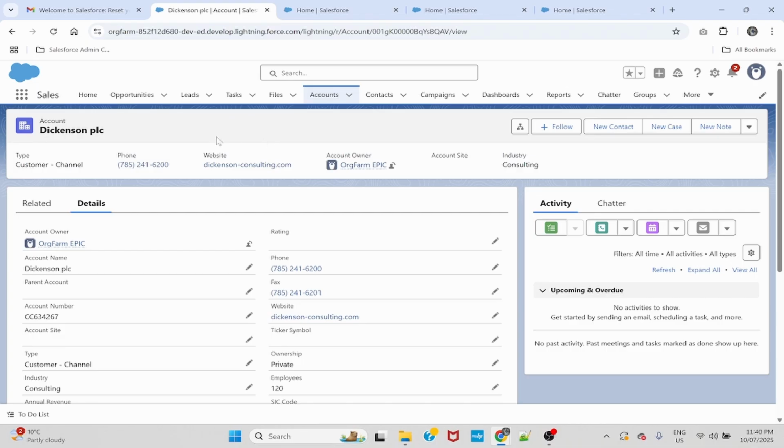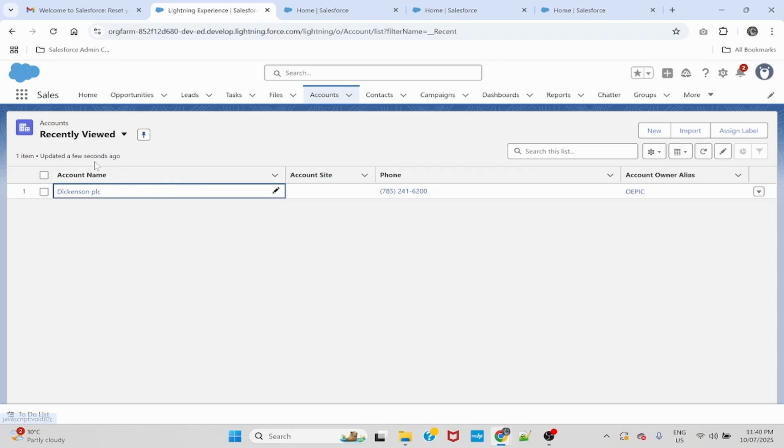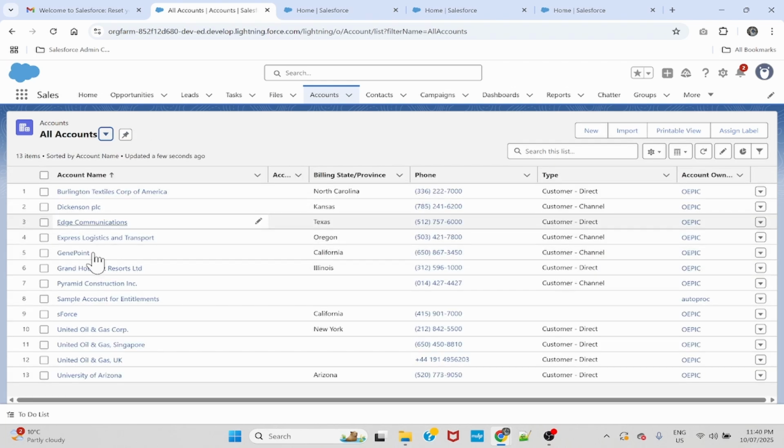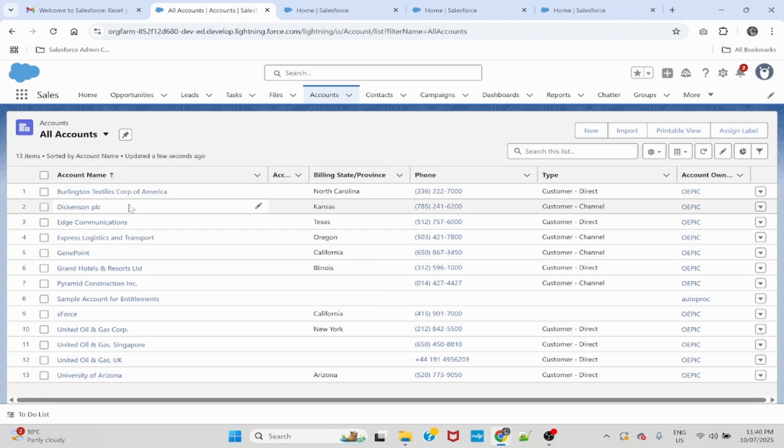Okay, next is list view. So this is called a list view. You can see the different list views we have, right? But to see all the accounts, it will show the whole list. Okay, we can also create our own list, and we can customize the list view as well, based on the requirement. We will discuss how to do that, but just understand this view, we call it a list view. So this is an account list view.